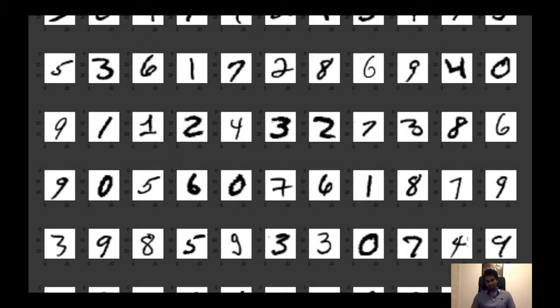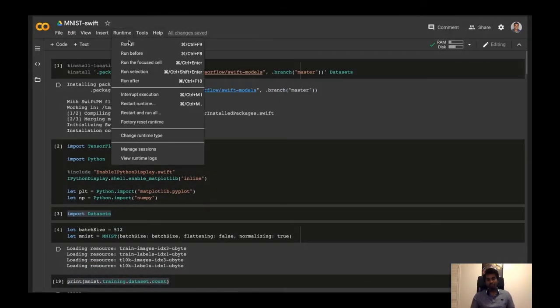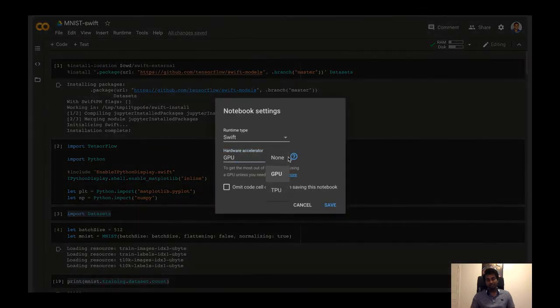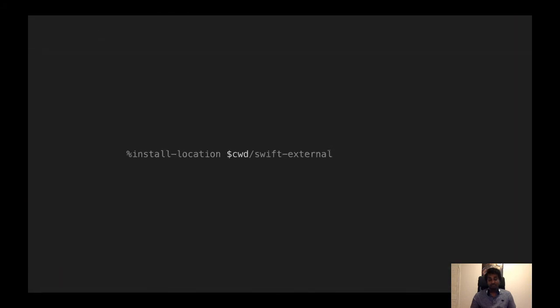Now let's look at the second example using Swift for TensorFlow. All of you might be familiar with this data set, MNIST. We're trying to recognize the handwritten digits over here. So for this example, we will just go to runtime. We're going to enable the GPU because there are tons of images and GPU boost would really help us. Swift has a dataset API like the Python one, but it's not as mature as the Python one, but we still have the MNIST dataset.